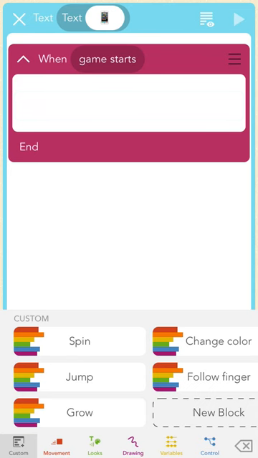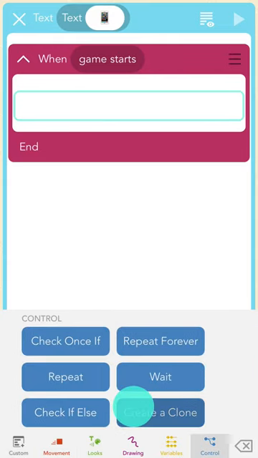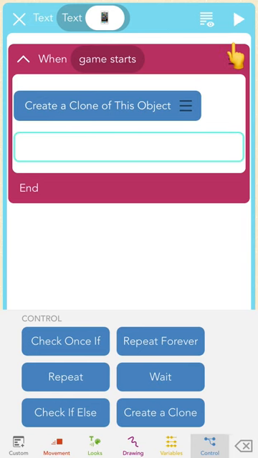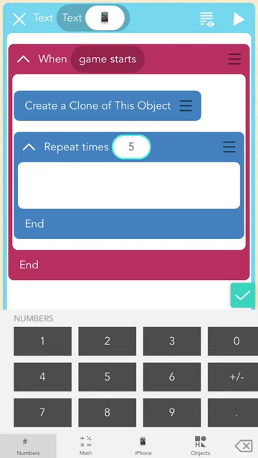I want to create a bunch of phones that each fall separately so the game is interesting. I could just add a bunch of phone objects, but Hopscotch has an easy trick that lets you do it all at once. It's cloning, and it's legal. So I'll scroll to the blue section and add a create a clone block. This block will create a clone or copy of the iPhone emoji, but I want 5 clones. So I'll add a blue repeat block and type 5 into the bubble.